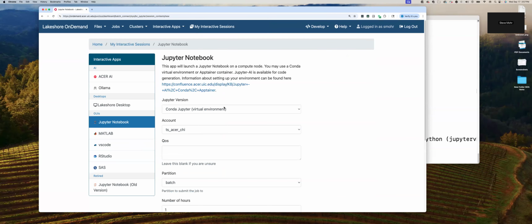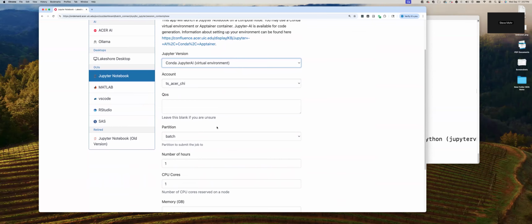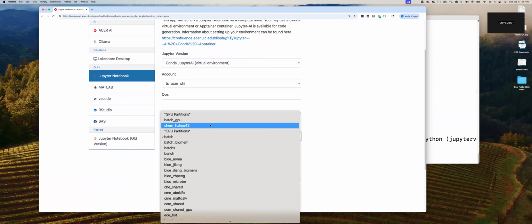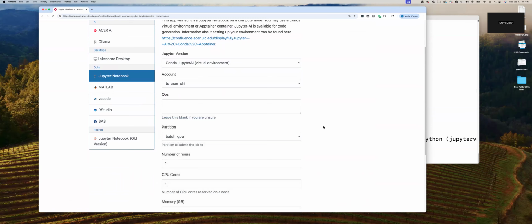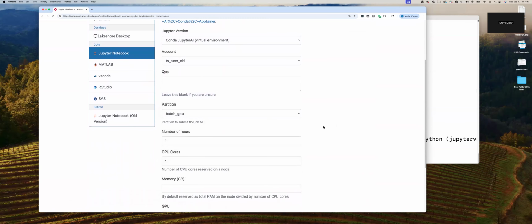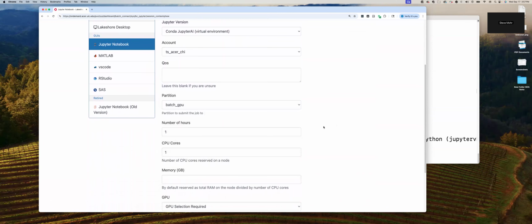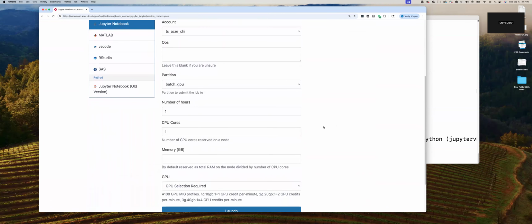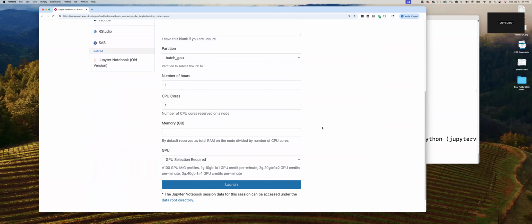Building on this, we can run the same virtual environment inside of Conda Jupyter-AI. In this case, however, we are going to pick a different partition. You're certainly welcome to run Jupyter-AI on a CPU node, however, your experience may vary. It'll be incredibly slow on a CPU, so we do suggest using a GPU anytime you possibly can.